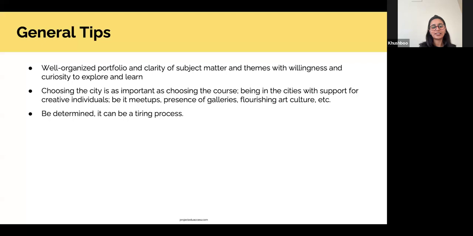So in cities where there are already established art communities, or galleries, or if you think there's a flourishing art culture, then it really helps. If there are community studios, or meetups, or jams and stuff like that, it just boosts your own morale. It helps form your structure. It helps with collaboration as well, and it keeps you going throughout that course. And if you want to stay further in that city, that helps make more connections. And networking is really important in art fields, no matter if you like it or you don't, it's part and parcel of the field. So choosing the city is really important that way.